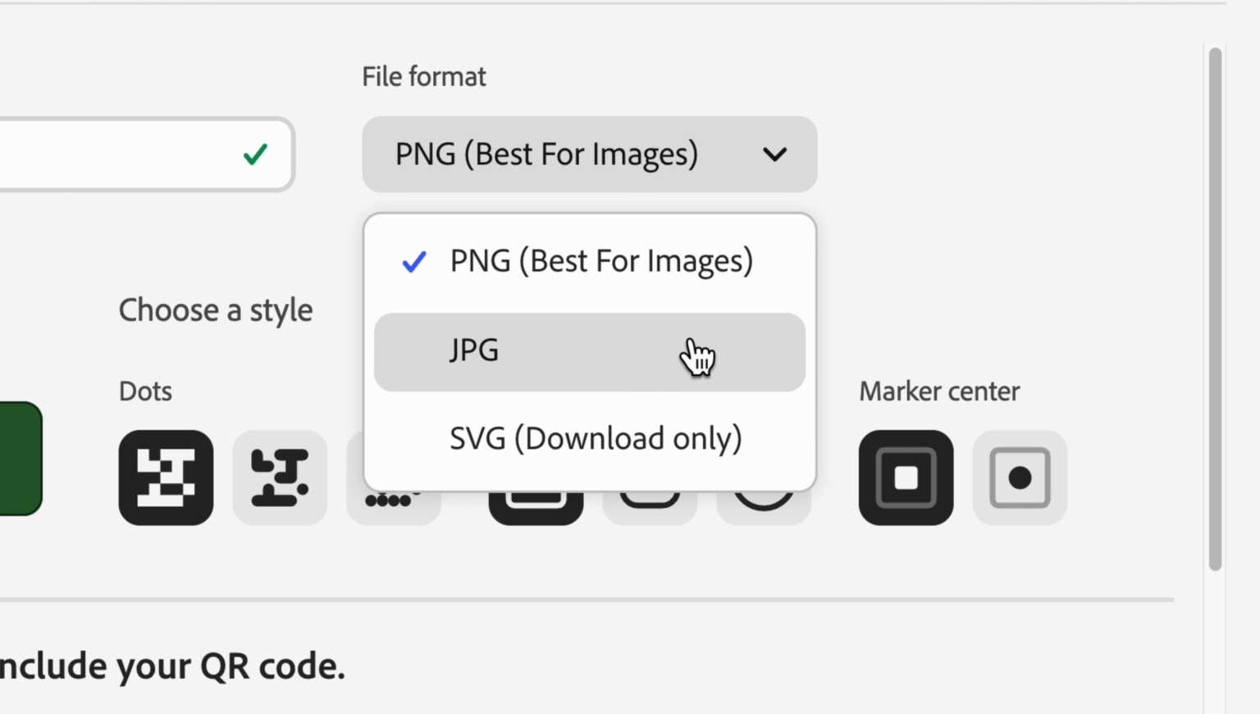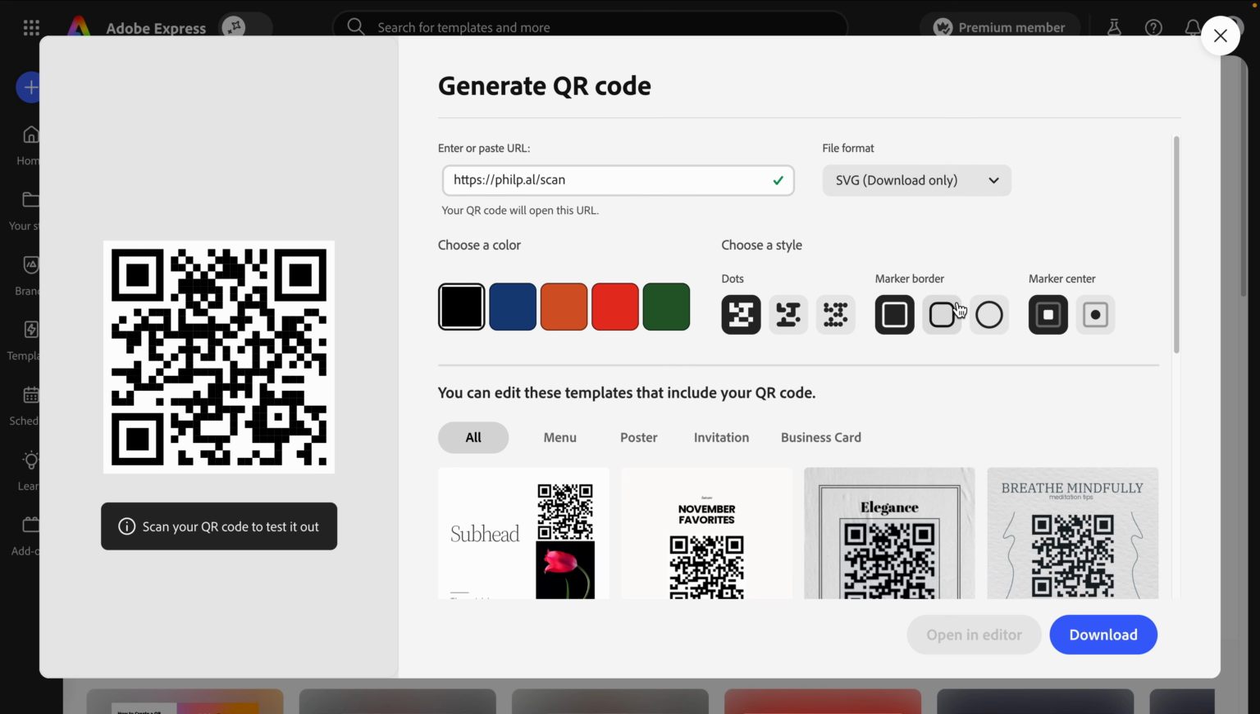JPEG is a lighter weight option. It works well for email, newsletters, or anywhere file size matters more than transparency. Finally, SVG is a vector format. This is the best choice for large signage, posters, print materials, or anything that needs to scale up without losing quality. And SVG sets us up perfectly for the next part, where I'll show you how to take customization even further. Now, let's style the QR code.